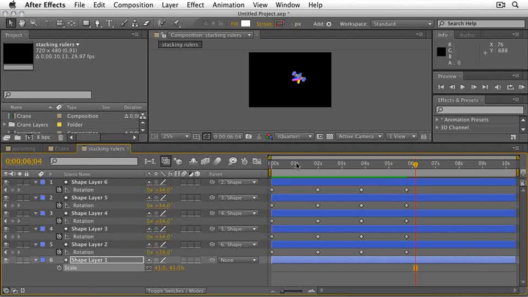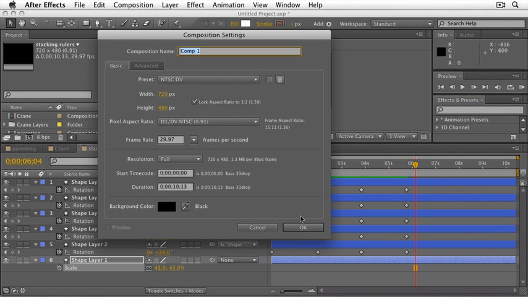Now I would like to further continue about parenting by stressing a point. Where the CTI is when you parent matters, and it matters a lot. Let me go ahead and create a new composition, and TSCDV is fine. I'm just going to call this one text.